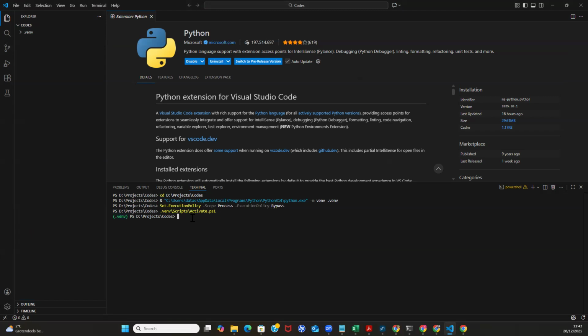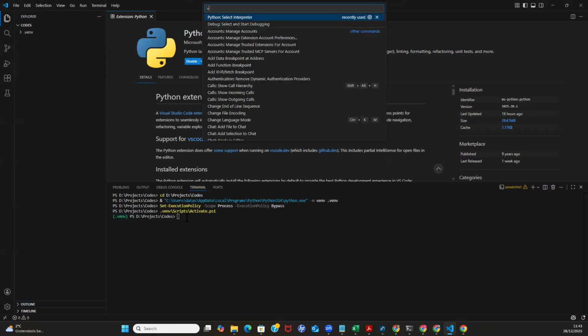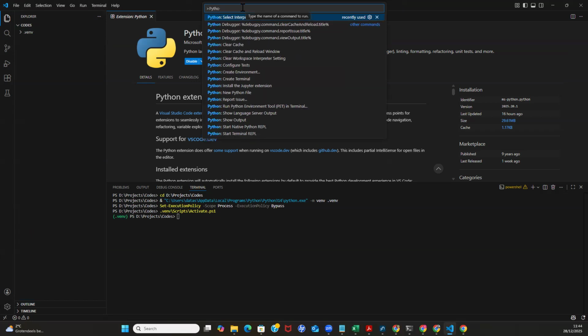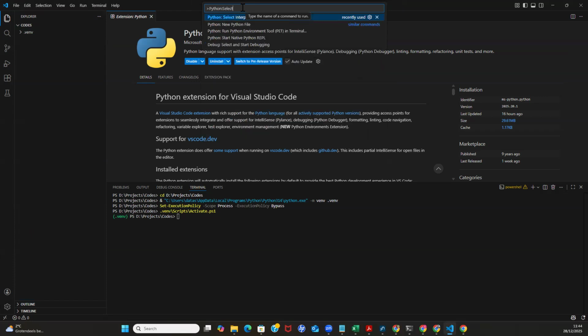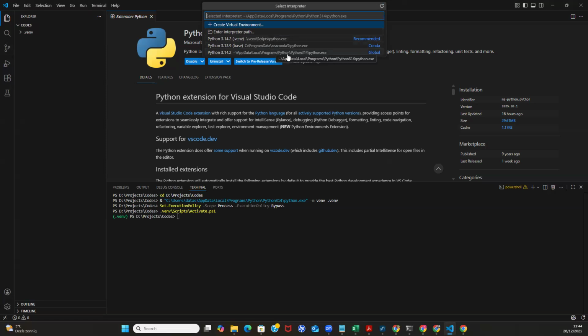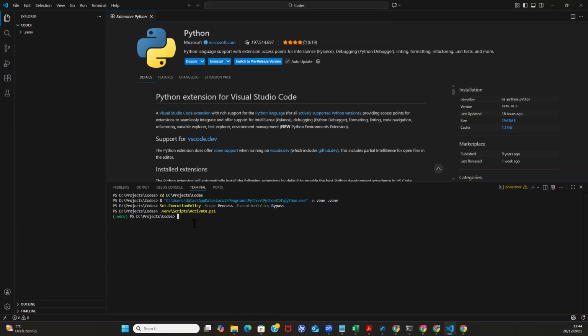Now we are going to press Control Shift P, and you can see here Python: Select Interpreter. If you don't see it, just type Python colon select interpreter. When you see this one, click on it, and here you can select the Python environment which is already present and being used. You can select this one, and then you can type python --version. You can see it is showing Python 3.14.2.